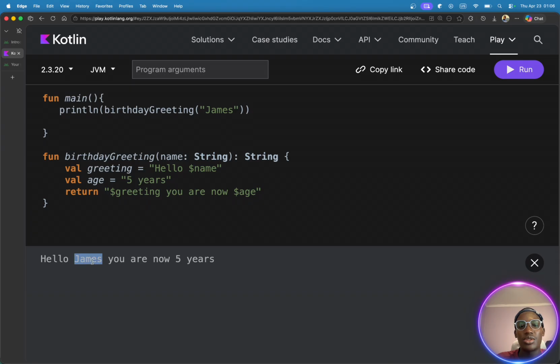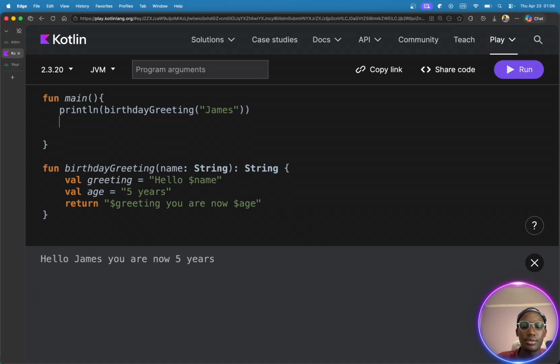It says, hello James, you are now 5 years. So if we duplicate this, I'm just going to copy this. We can now say here, Ian. So you see now we have hello James and hello Ian. We are now achieving flexibility within our function definition, which is a good way of writing standard code.